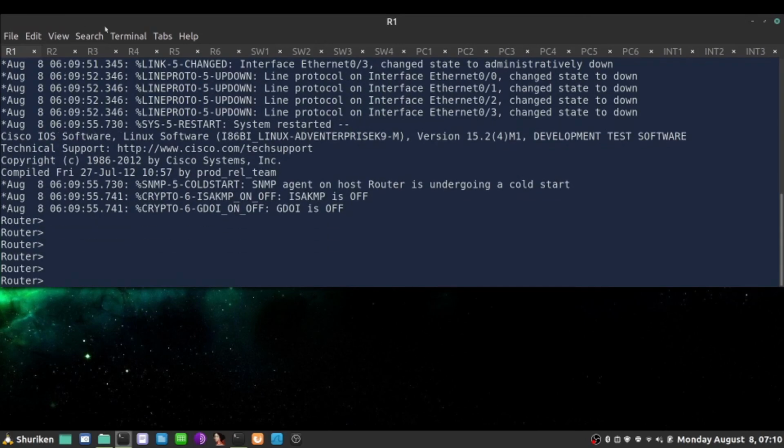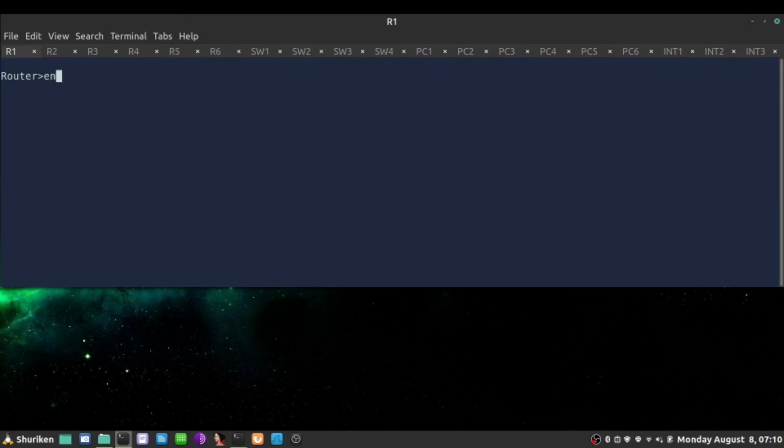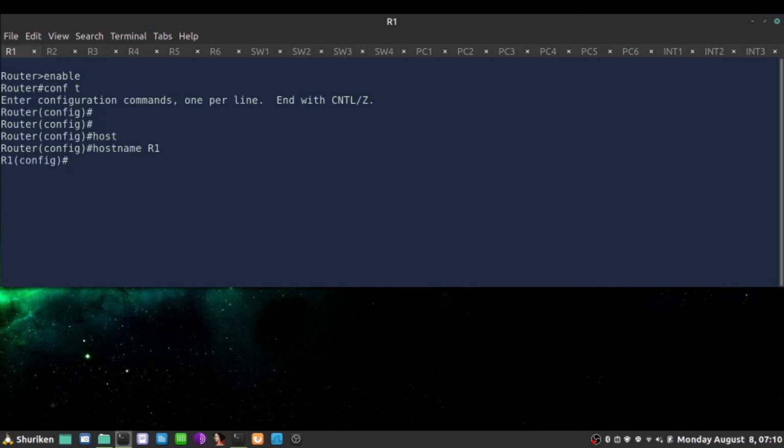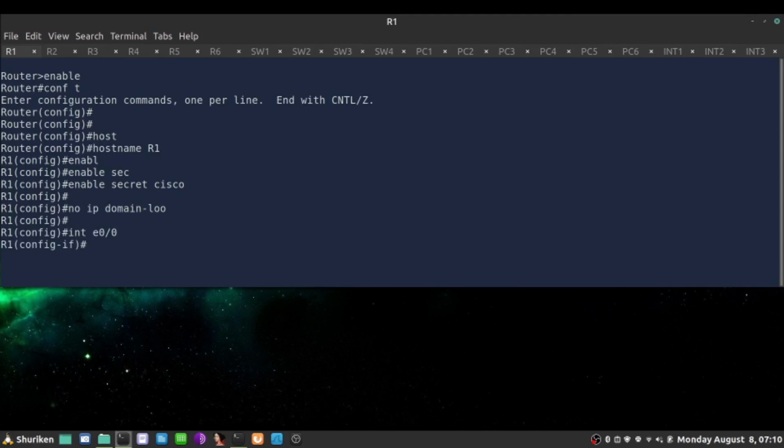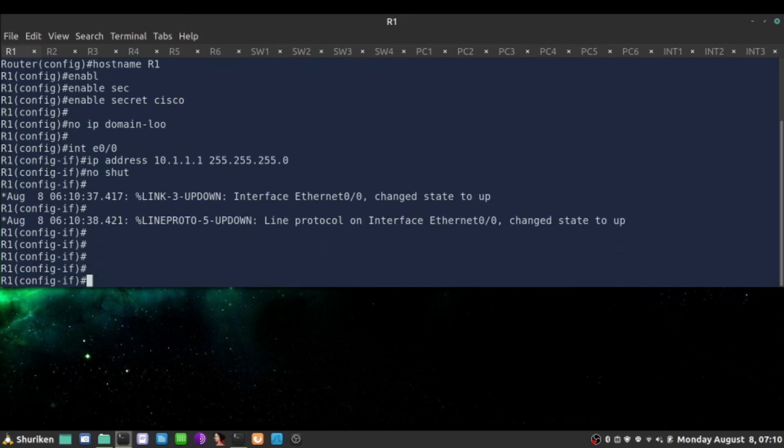First of all, I'm going to enable, hostname. So enable mode, conf t, global config mode. Hostname is going to be R1. Enable secret Cisco, and I will say no ip domain-lookup. I'll say interface E0/0. This one has a regular interface Ethernet 0/0. The IP address on this one is going to be 10.1.1.1 with a 24-bit mask, and I'll need to bring this interface up because by default all interfaces of a router are in a shutdown state, unlike the switch, where ports are up by default.